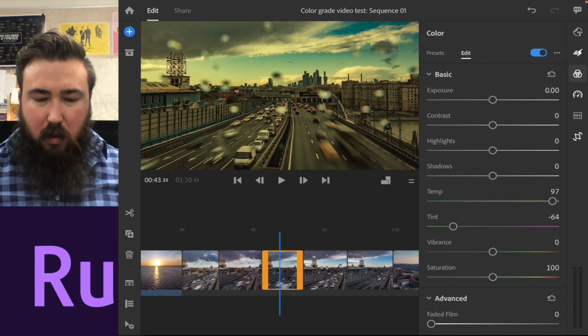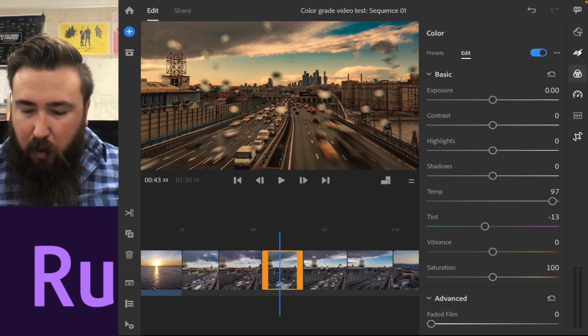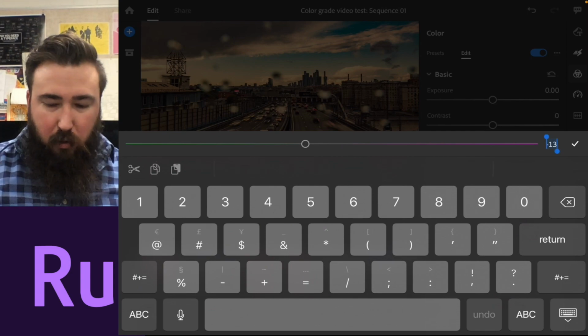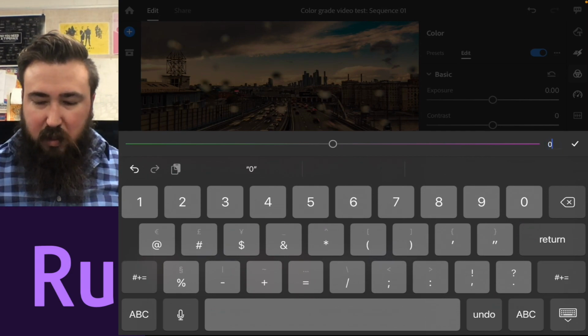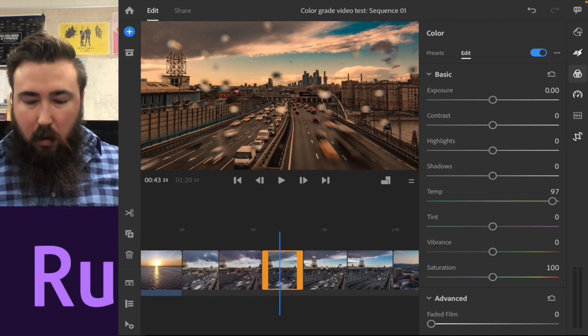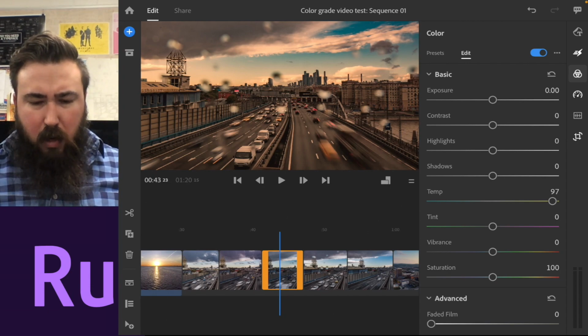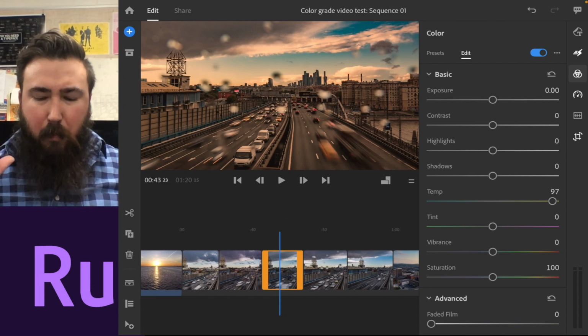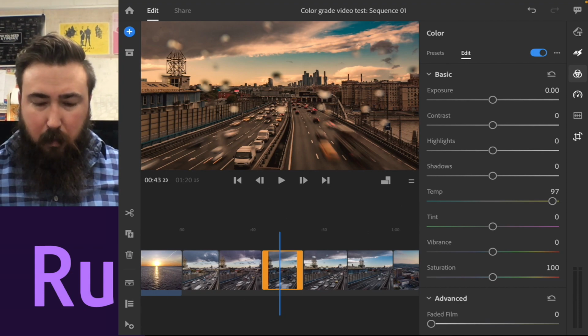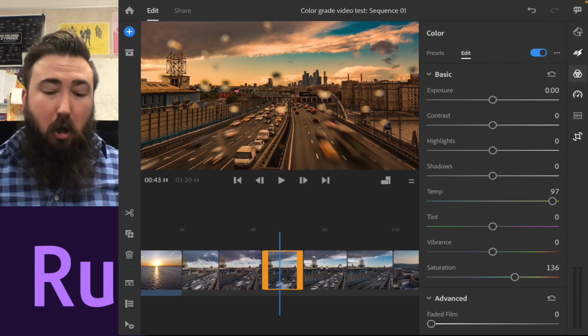The tint, okay, I don't even like that right now. I'm just going to leave that alone. So I want to get that back to 0. I believe I can probably tap and manually put that in as well. So I'm just going to reset that to 0. And okay, so I have my orange, but I need to maybe boost those teals and oranges. So I'm going to saturate this a little bit more. I'm at 136. That looks pretty good, right?